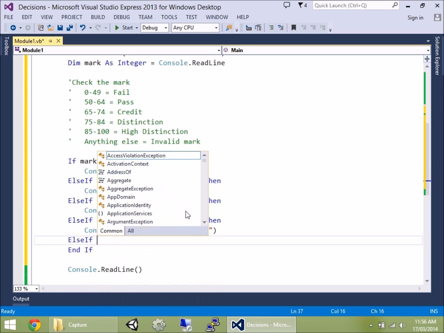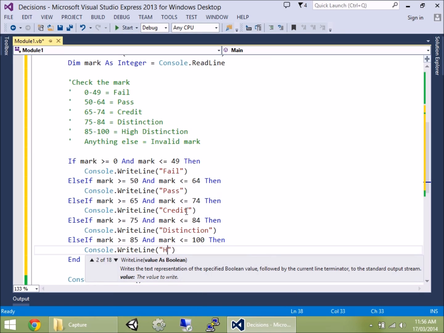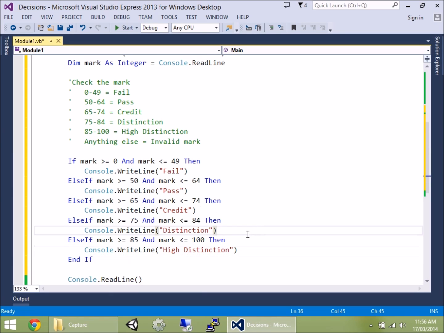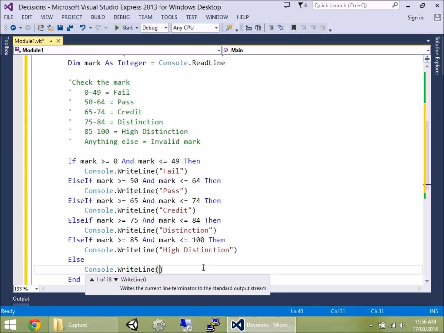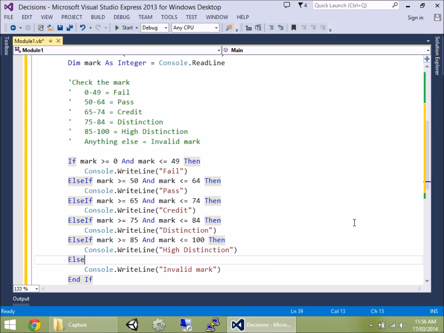Wow, fast typing. Stuffing it up royally. Okay, so that's set up. That's looking pretty good. We're covering all of our normal bases. We just haven't covered the anything else. Now, we can just use the else at the bottom, which is lovely. So we're checking everything from 0 all the way up to 100, and anything else is an invalid mark. And that's literally all you have to do in this case.